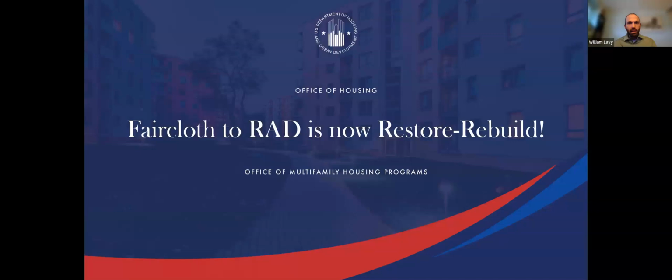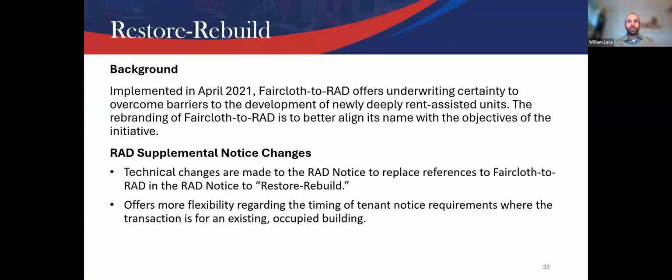Okay, and the last thing is we announced this through a RAD blast a few months ago, but just to conform some of the language in the notice, what had been called Faircloth to RAD is now called Restore Rebuild. As many are aware, in 2021 HUD rolled out Faircloth to RAD, which offered underwriting certainty to overcome barriers to the development of new, deeply income-assisted units. So we've modified the name to better align with the objectives of the program. We've made these technical changes in the RAD notice.